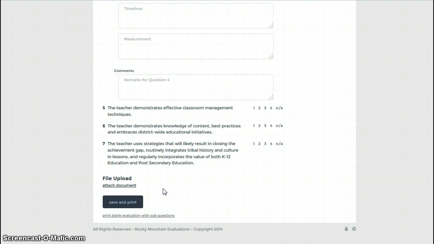Well, we may have an attachment that we want to add to the evaluation. This is the place to do that. Any Word document can be attached. Then save and print. Whenever the evaluation is totally completed, that is, every box is completed, then you can save it and print it.